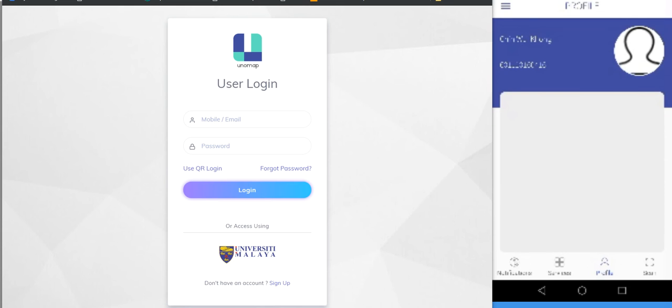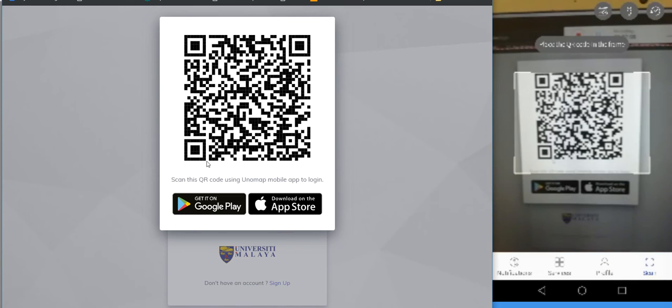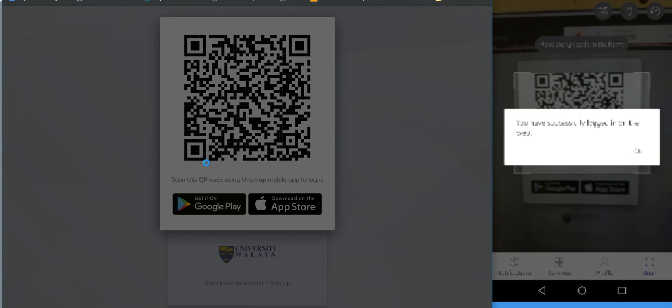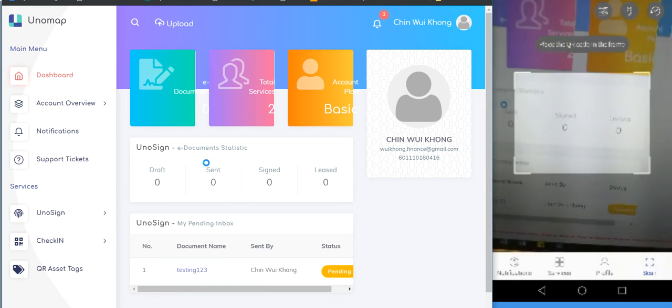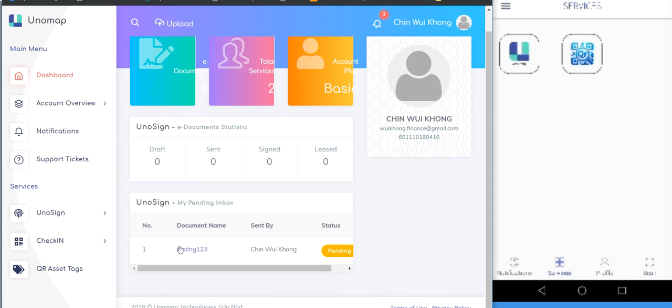Okay. Yep, we're signing on the mobile. Now we use QR sign in. Alright, so here we are in. As the recipient, you can see the document, the one that we named testing 123, is now inside the inbox of this recipient account. And what this recipient is going to do is click on it.